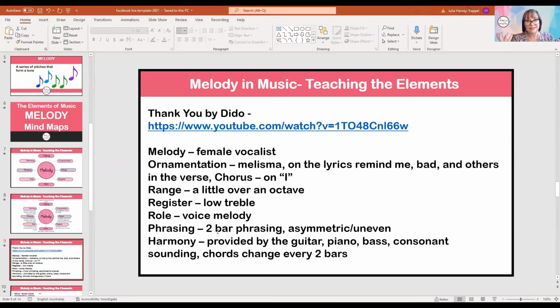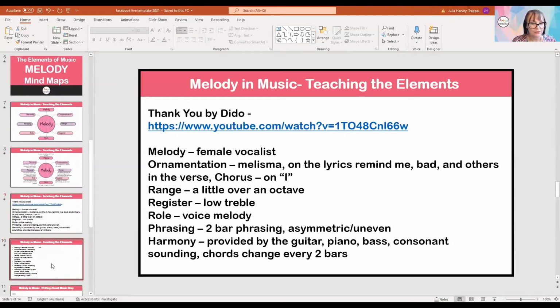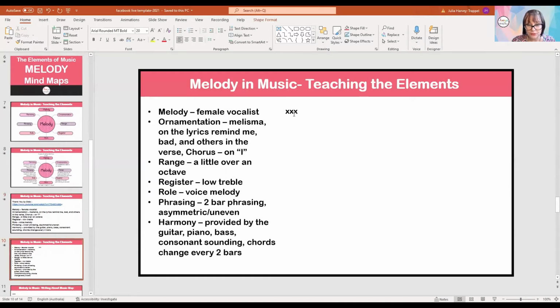Okay, so how does this all fit into creating a bit of writing? I said, this is where I like to use music, as you know. So our main idea is melody. So melody in music is a series of pitches that forms a tune.